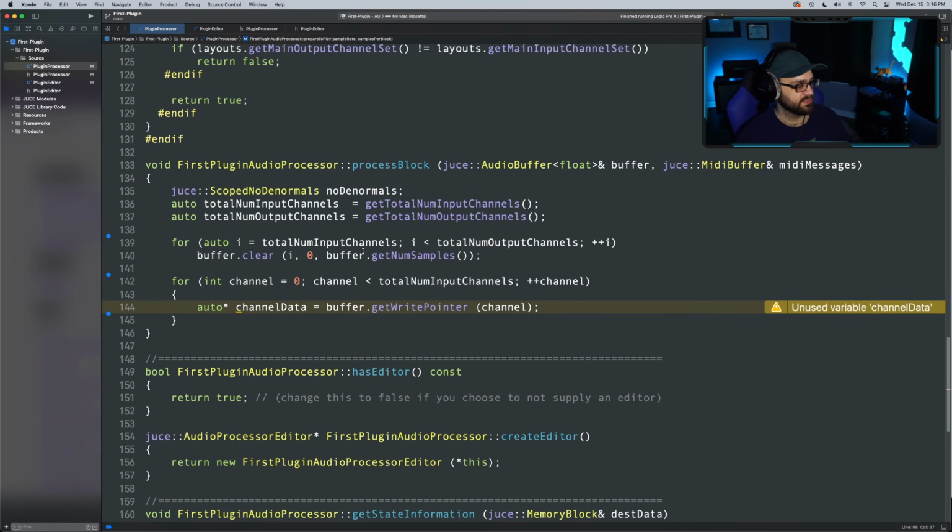Here is the process block. So this is where the guts of your audio processing is going to happen. So how does the process block work? Well, basically it's capturing a block of audio samples from your DAW. So depending on what that setting is in your DAW, it could be 32, 64, all the way up to 1024, maybe even more in some other DAWs.